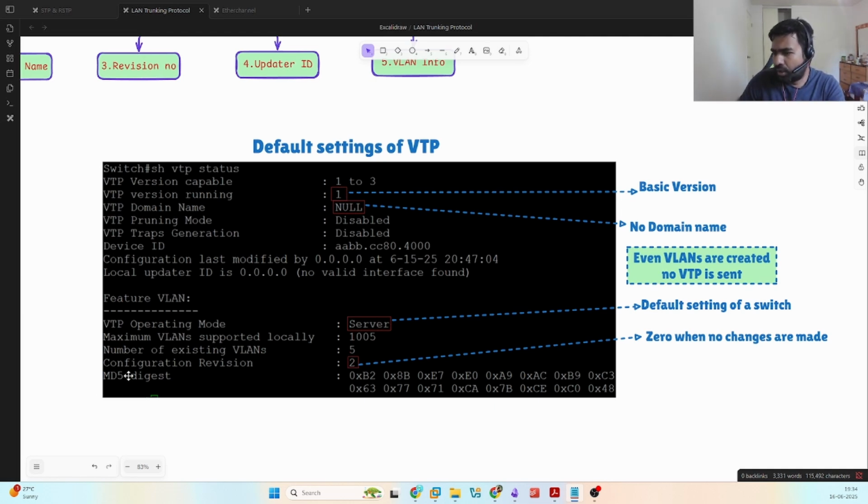And the configuration revision, as we discussed before, is 2. Usually it is 0. Since I have done some changes in this switch, I am having number 2 in it.